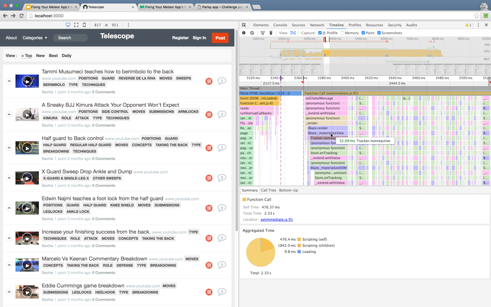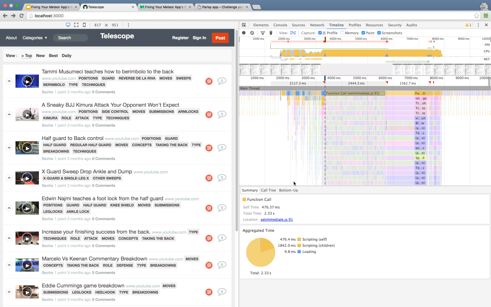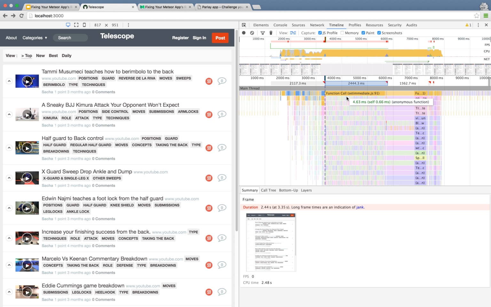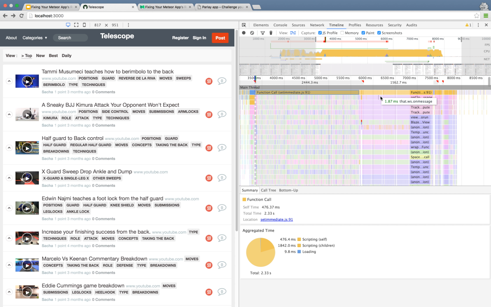In this case, Telescope is using a package called Meteor Hacks Fast Render, which includes most of the data in the initial page load, so it doesn't have to do that waiting. So it's starting to render right away, and that is 2.3 seconds total time to render this first page, which has almost everything in it. So the data, for instance, the post name and tags and author, was all included in that first page load. And let's see, this big thing is Blaze rendering that first part.